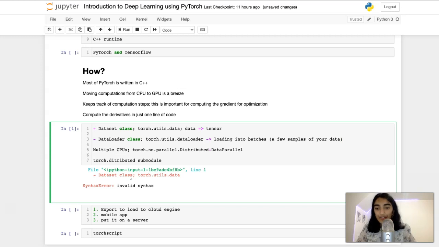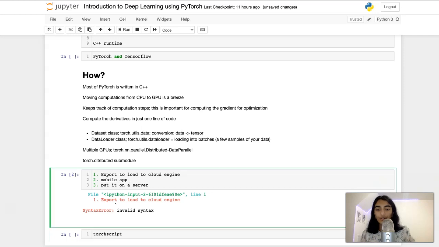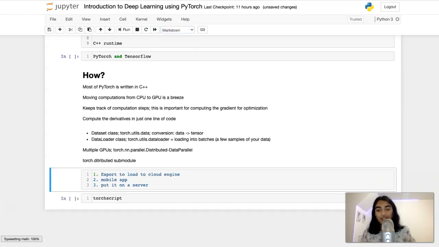Okay, maybe this is giving the wrong impression here. So data to tensor, this is the conversion. And this helps with loading our data into batches. We can have multiple GPUs using these modules, submodules that we've talked about. Okay, and we can do all these other fun stuff once we're done with our training.